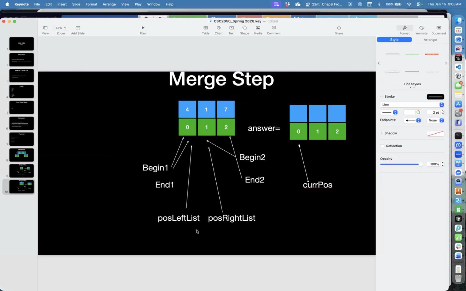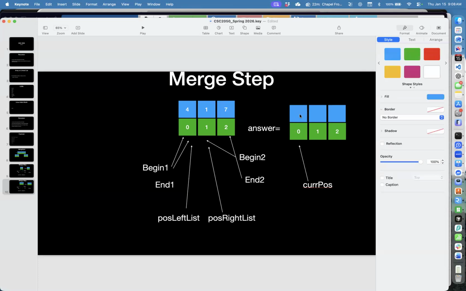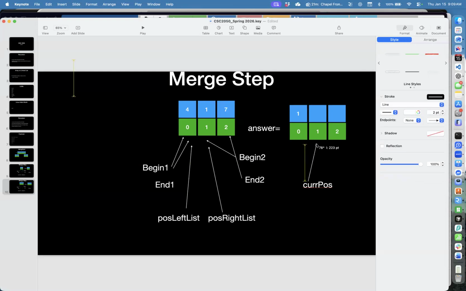We say, our pause left list and pause right list, are those both legal? Yes, they are. Okay, so we say, which one's smaller? A 4, which is what pause left list points at, or a 1, which is what pause right list points at. Which one is the smaller value? A 1. So we'll go ahead and place the 1. We'll increment curve pause so we know where to put the next guy. Then we'll increment pause right list because that's the guy that won that race.